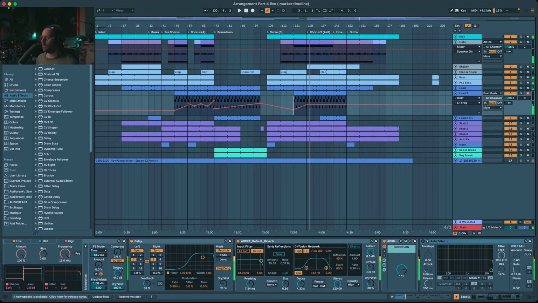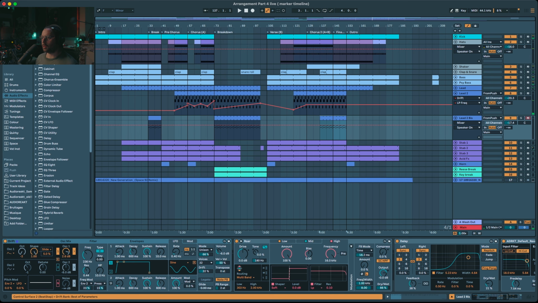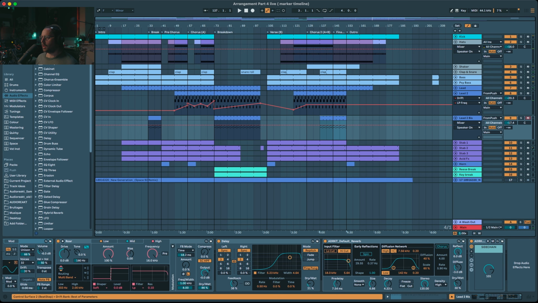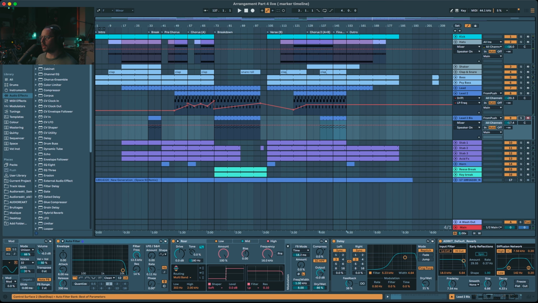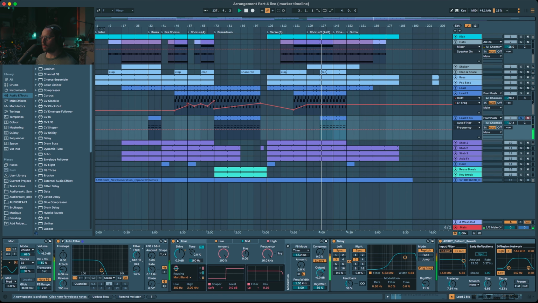Okay, and this is the same for the lead here. So here I'm gonna use auto filter for this one because this one, the filter is kind of give a bit of character. So if I change it, it's gonna change the character of the sound. And here again, you can do like a progression. Maybe you can even start before.